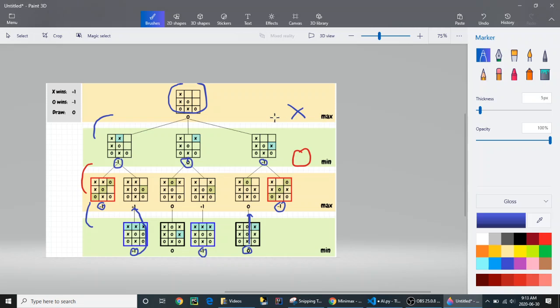And then X is the maximizing player, so it will find the maximum scores from all of its child permutations, I guess you could say. So the maximum is obviously 0, so 0. So I hope that makes sense, but I did link that video that goes a little bit more in depth on how Minimax works. So let's start coding this AI.